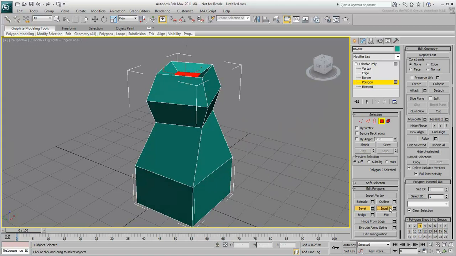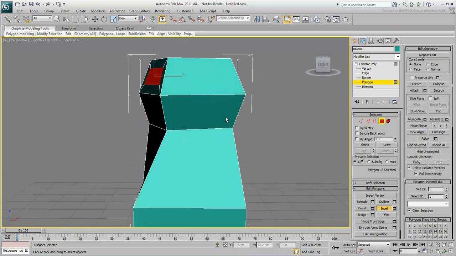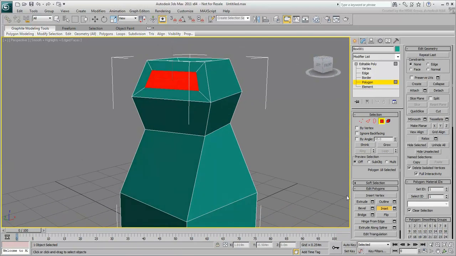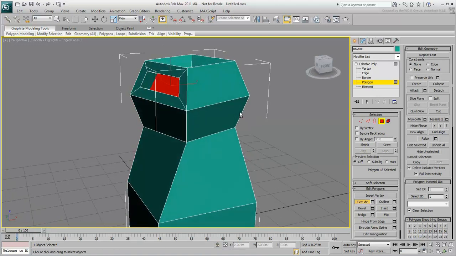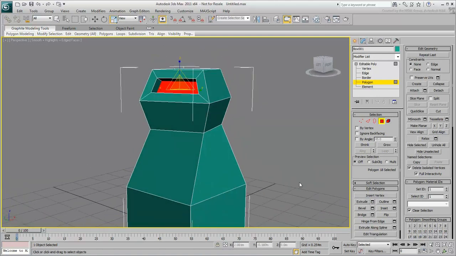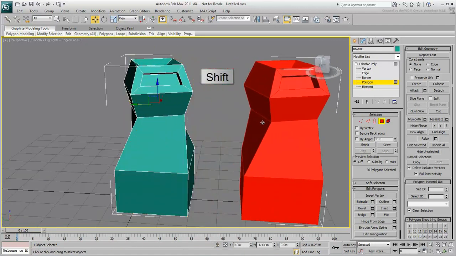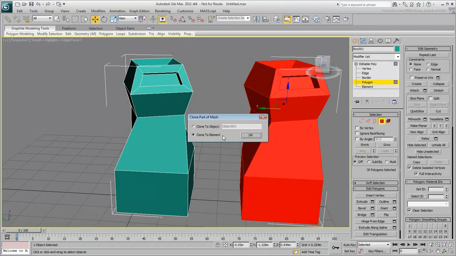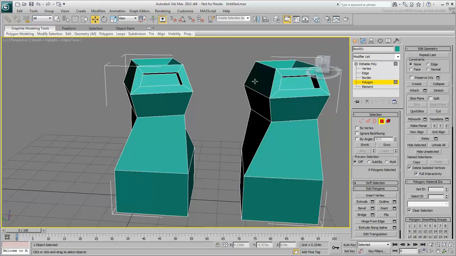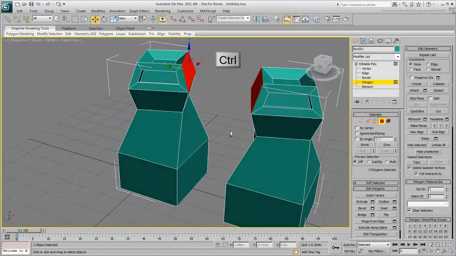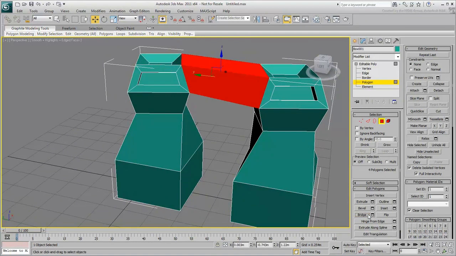This is very useful if you also use Inset. The Inset command is essentially a bevel without an extrusion. It's great for creating quads while retaining the object's shape. And you can extrude or bevel that. You can Shift-drag to duplicate selected polygons. Select Clone to Element to keep them as part of the same object, then click OK. When you select two polygons that face each other, you can click Bridge to create polygons that span the gap between them.